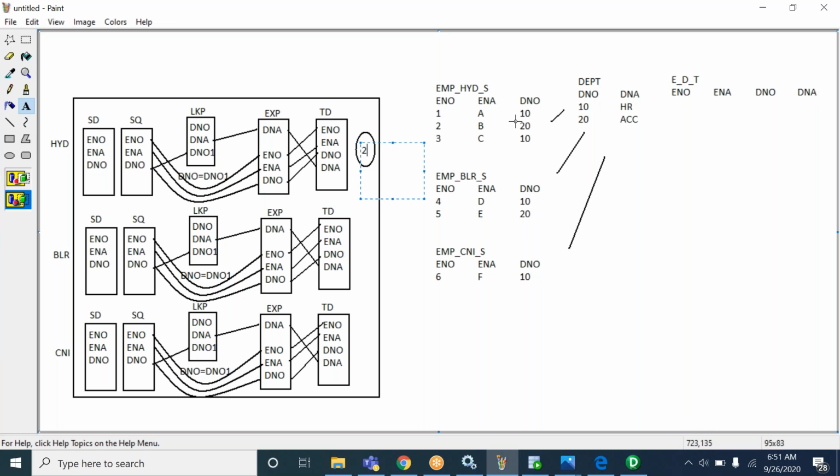From the source, it will select 1, 10, and send it to the lookup. Lookup will look for the matching value inside the cache. So for the 10, we have HR, the corresponding HR, it will send through the expression to the target. Like that, it will process all the source data into the target table.